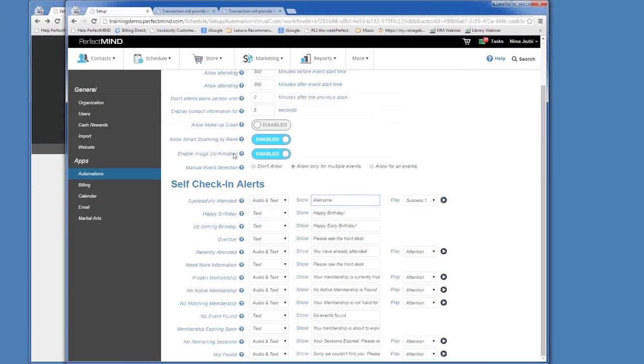Allowing smart scanning by rank. This is a very smart functionality of PM Scan, or check-in function. It's really an ability for you to have the system decide where the student should go. If you have multiple classes happening at the same time, in the settings window, or as you're creating those events, you're able to define the start and end rank of that class, and also what program it associates with.